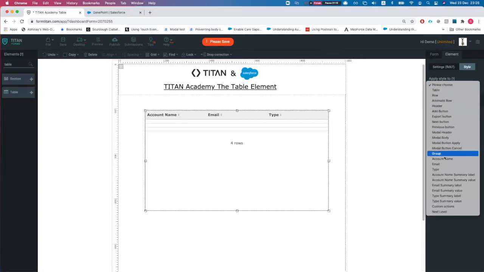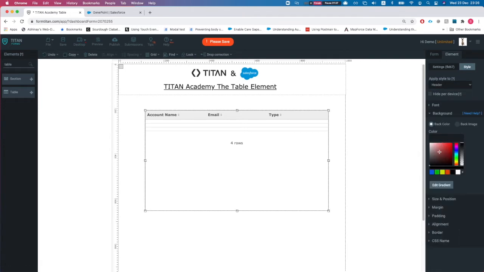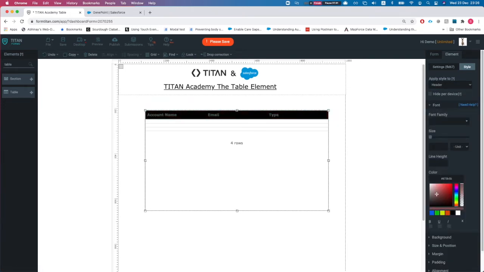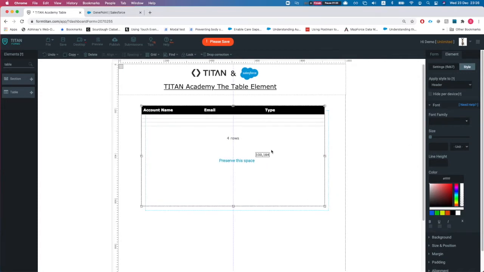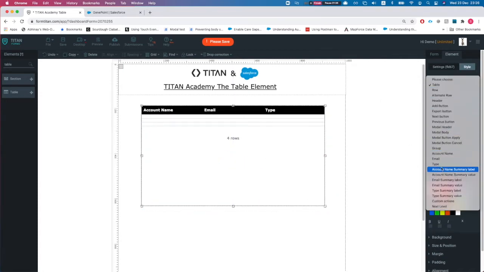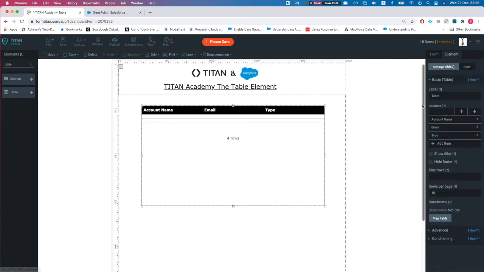And in the table, you can apply styles to a bunch of stuff. So let's say you want the table header to be in a different background, and then we want the font to be white. Great. And like this, you can control every single element, every column you add dynamically. You can customize it. Whatever you add onto the table, you can customize it through the styles.